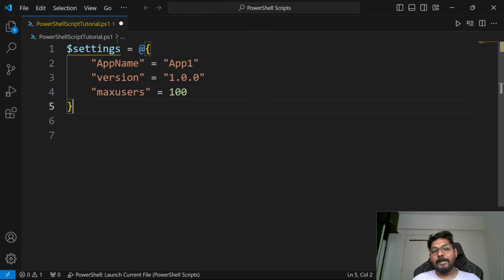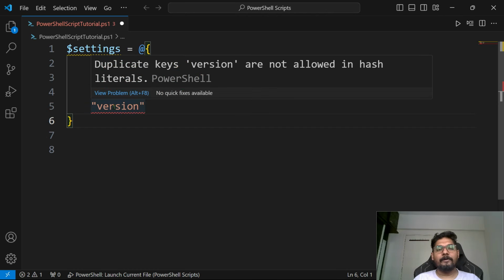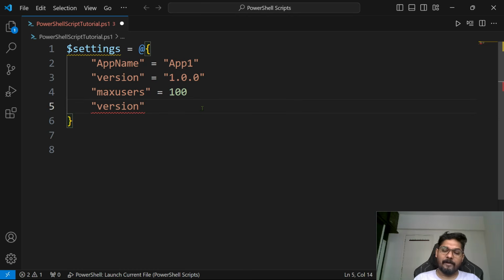So what is unique about a hash table? The unique is the key. You cannot have the same key twice. For example, the left side are the keys. If I type version once again, you can see it has started giving an error. What is the error? Duplicate keys version are not allowed in the hash literals. It will not allow you to have duplicate keys. So the keys in a hash table or a dictionary are always unique.